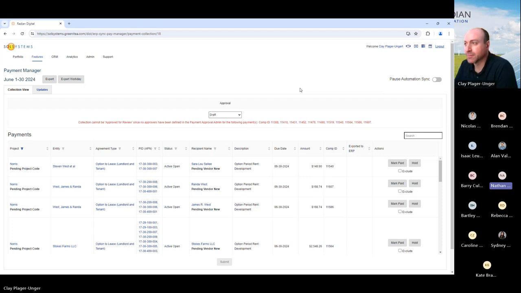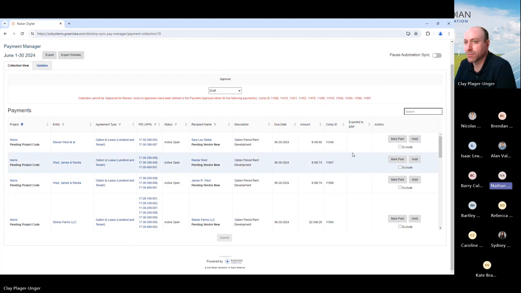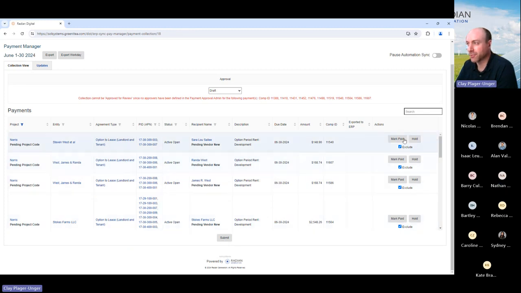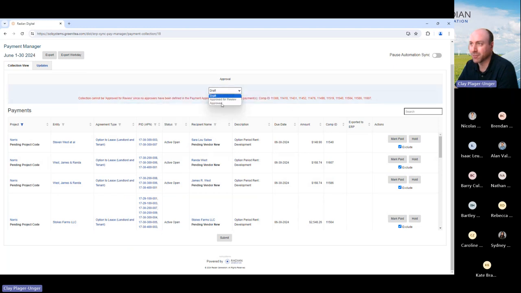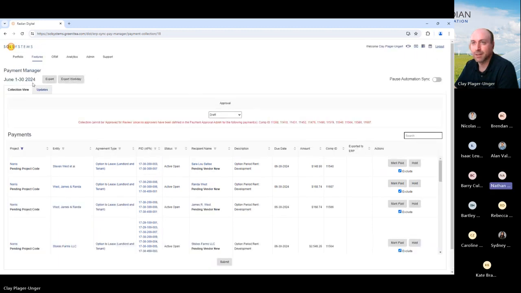Okay. So Clay, just to talk through this, you would filter by project Norris, and you can select each of those exclude buttons and submit. Would that process take it out? That's right. If you exclude these, the payments would go back to open commitments. And then if you removed all of the Norris project payments here, this alert would go away and you'd be able to update this to review. Okay.